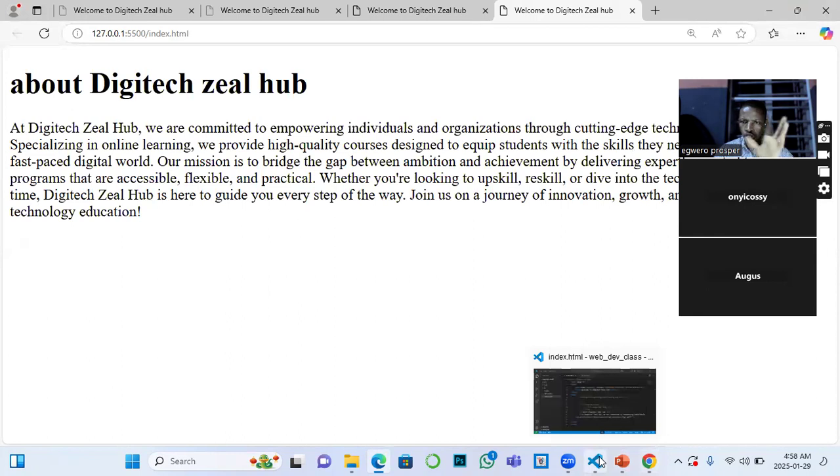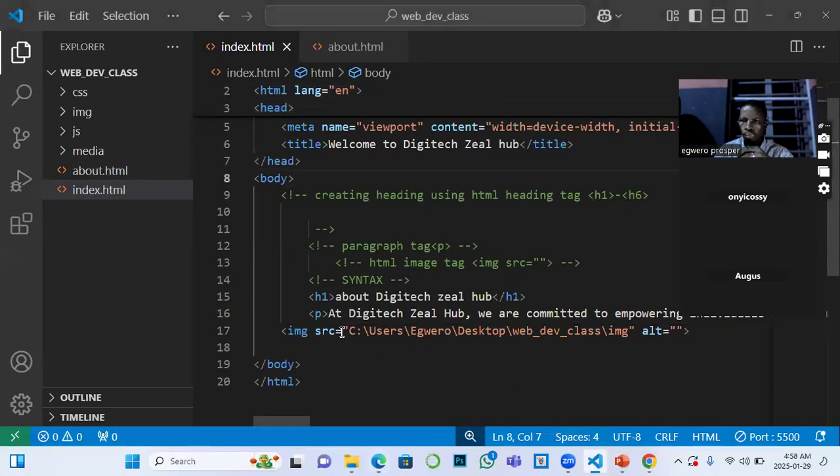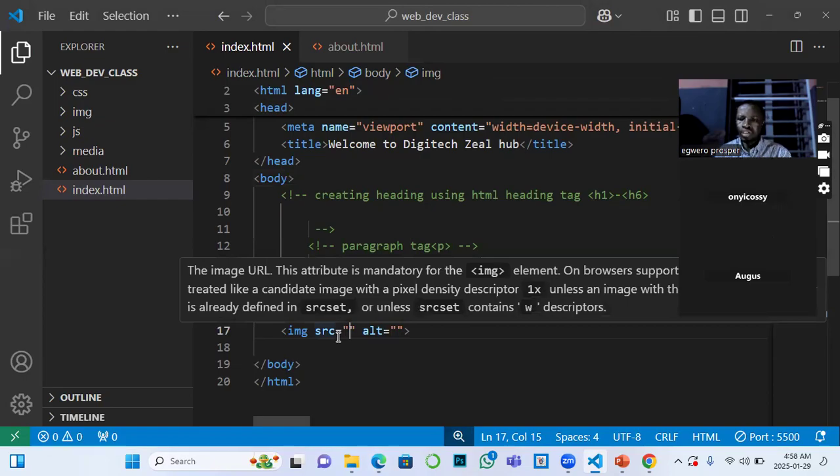That is because your URL is too long. So the application is finding it difficult to locate all these directories. That's why we say that in web development, use the relative method of referencing the image location. Now, what is a relative method?